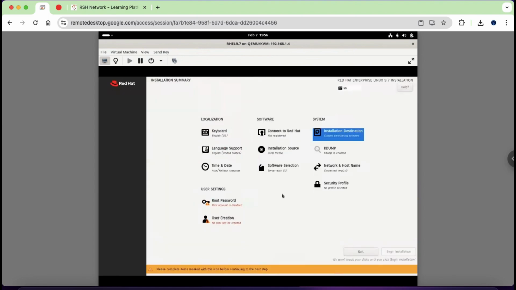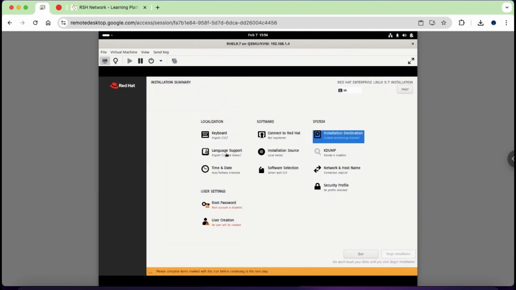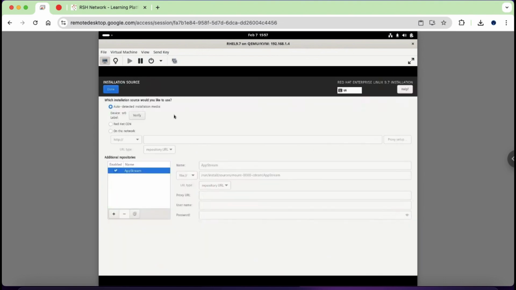Next, language support. Select your language. Installation source is already selected as we booted from the ISO file. If you are going to do the installation from the network, then we can select the network option and the CDN option. If we have some repository file from where you want to install, you can click on the plus button and define your repository. For now, we are going through the ISO file.